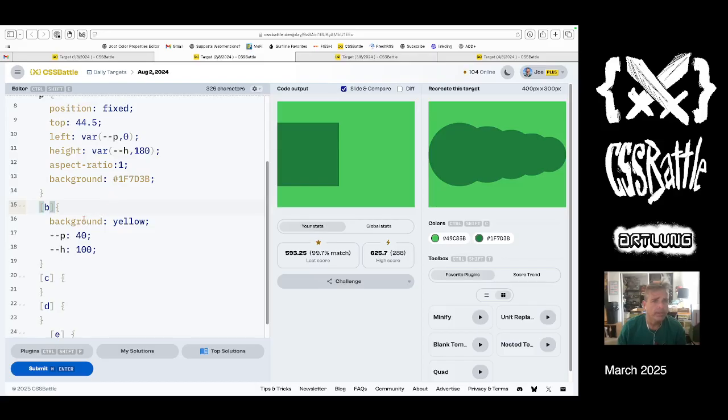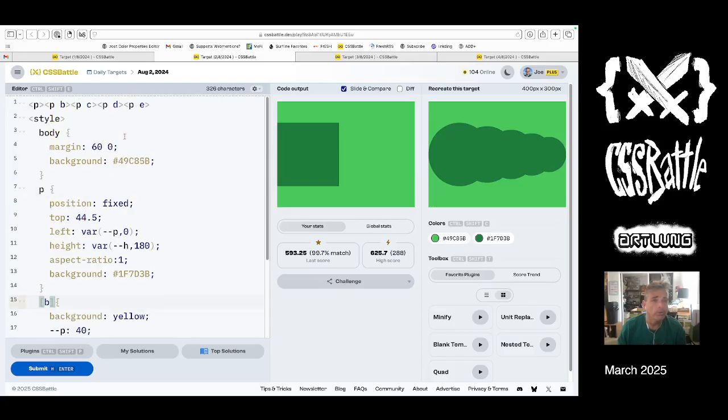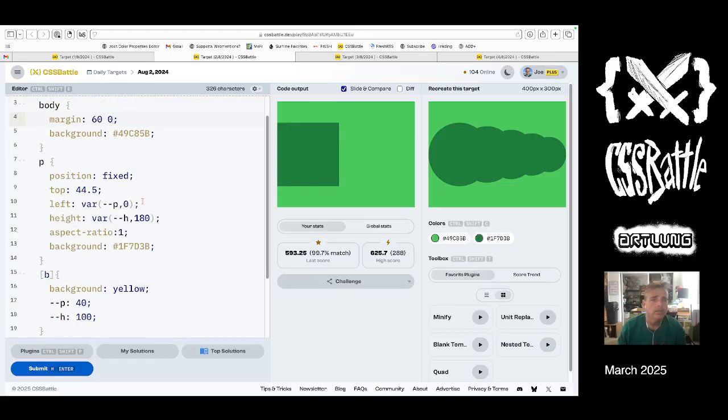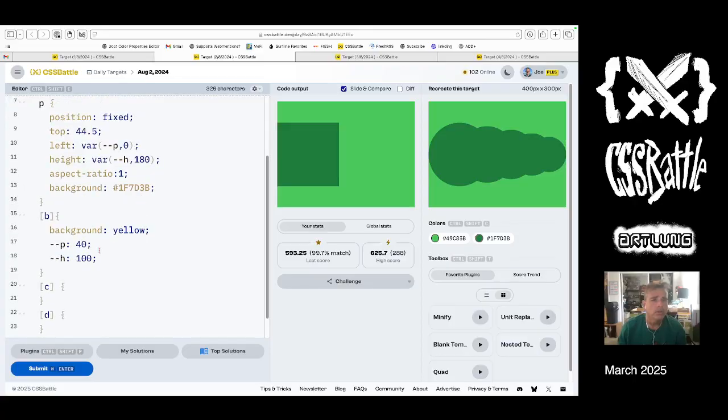HH, background yellow. Oh, it's actually not wrong. Ha. We need to change the top value as well. That needs to be a variable. That's T for top of 44.5, so we need to set that value as well. T. So let's actually call this left an X and this T a Y.